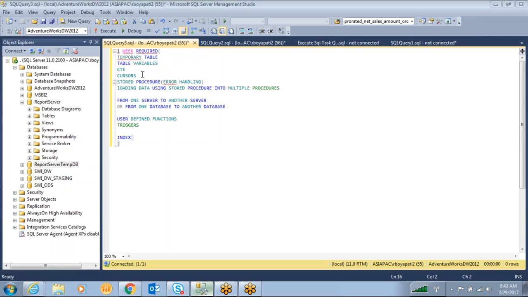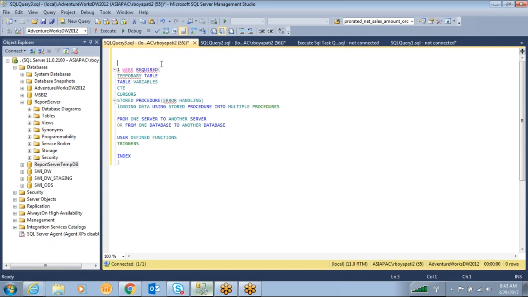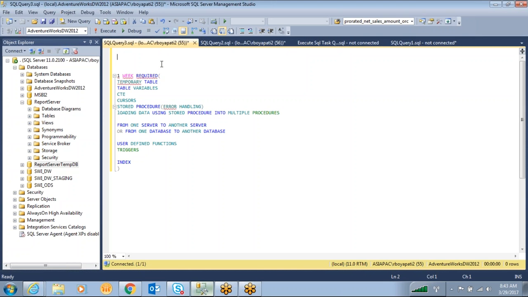SQL Server part, right? Before we move to the data modeling part, what do you know about temporary tables? Do you have any idea? Yeah, temp tables. So what is the usage of these temporary tables?